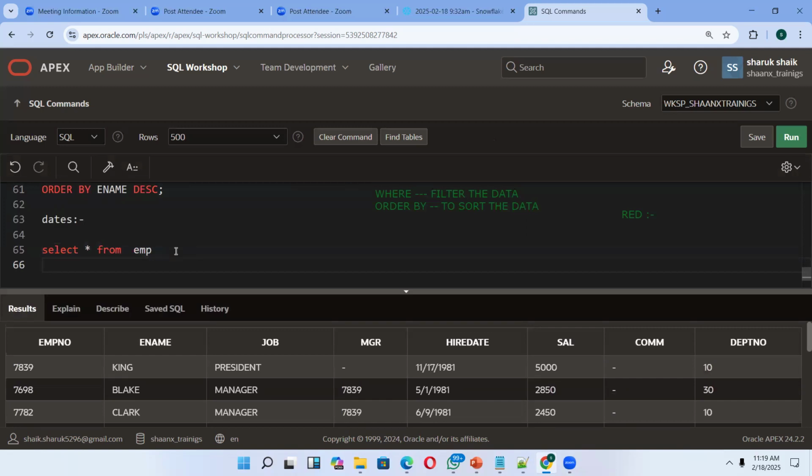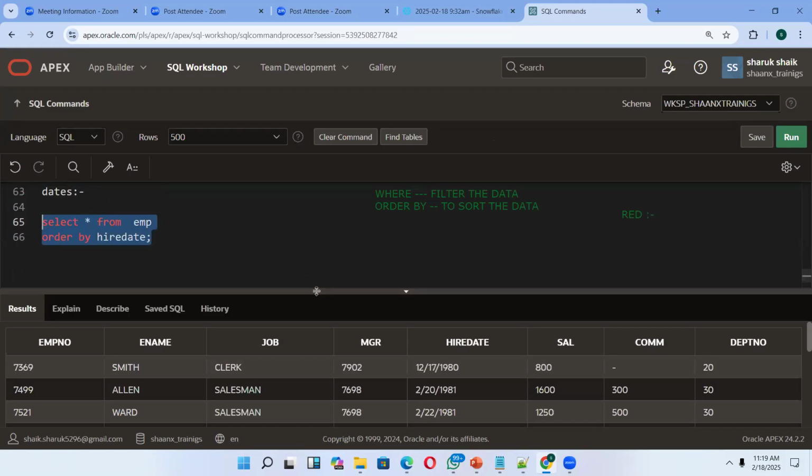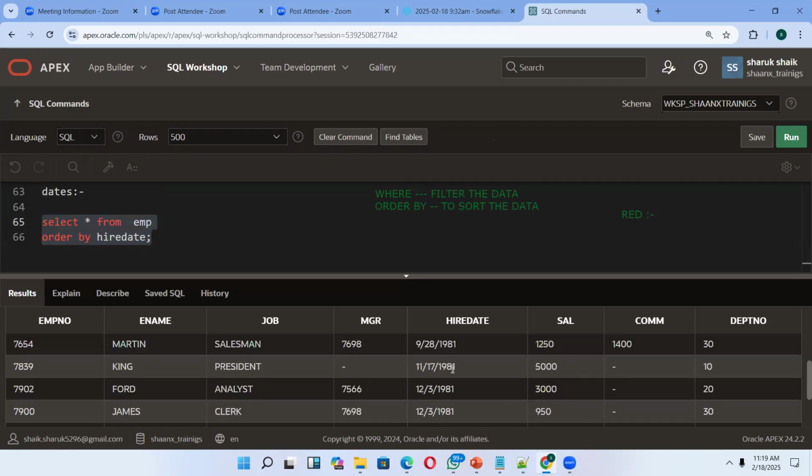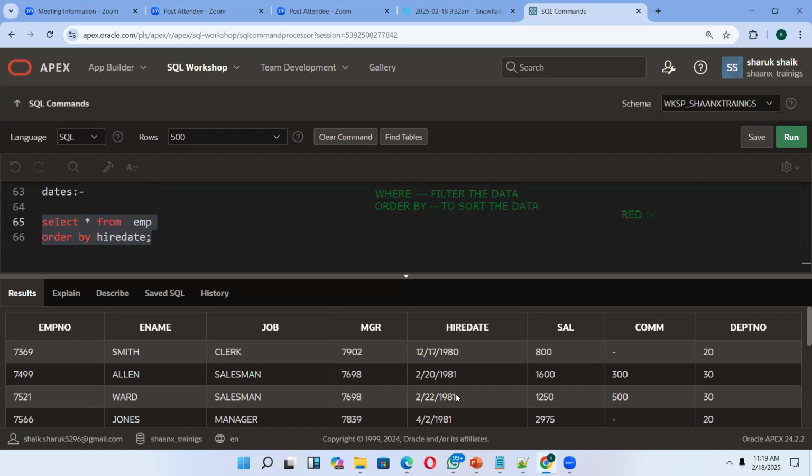Select star from EMP. Order by what? If you don't give anything, by default, what is it? Oh, not date. What is the column name? Hire date, right? Can you see? Starting with what? 1980, then 1981, second month, in the fourth month. Okay. Data got sorted, right?